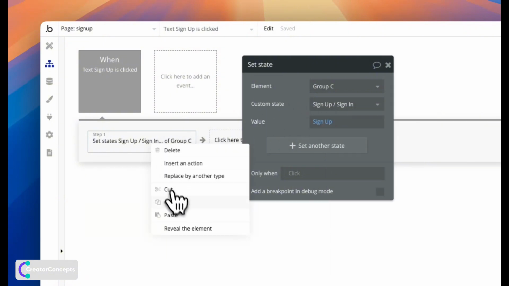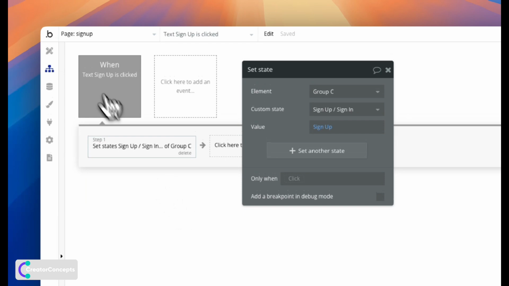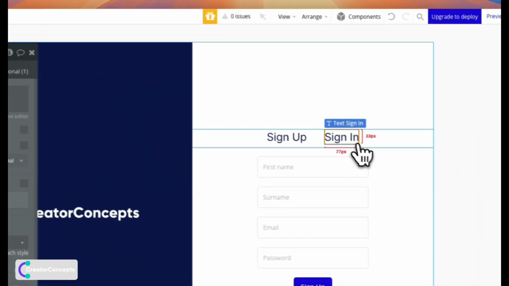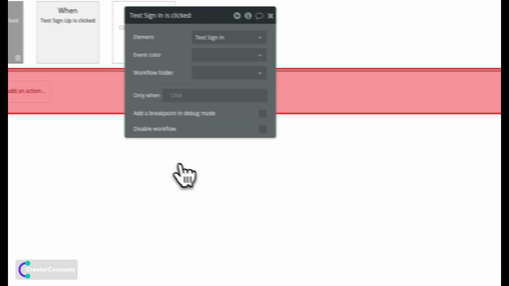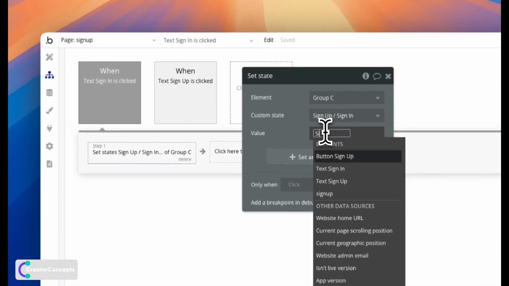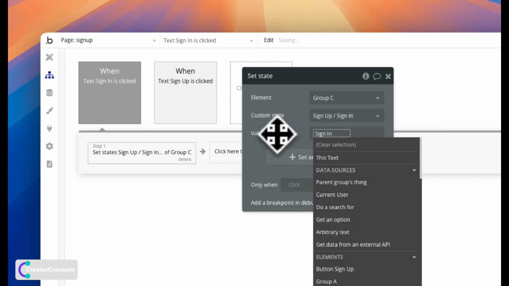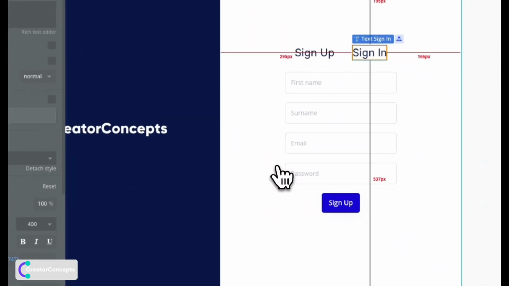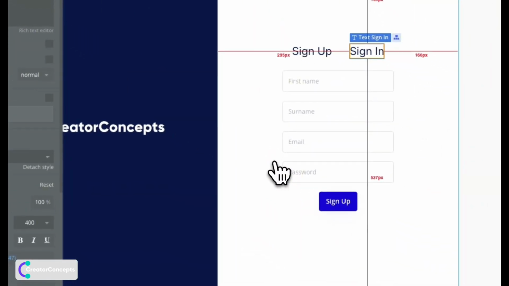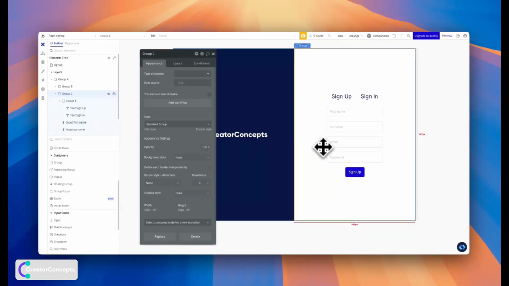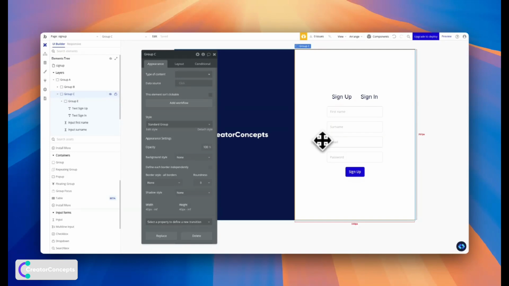Now copy step 1 of the workflow ready for the sign in text. Heading back to our design editor, select the sign in text and create a workflow. Paste our previously copied workflow and change the action state to sign in. These workflows will now allow users to switch between the sign up and sign in forms by clicking the corresponding text.